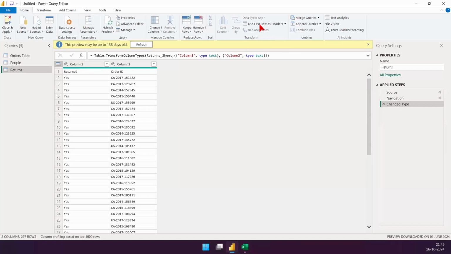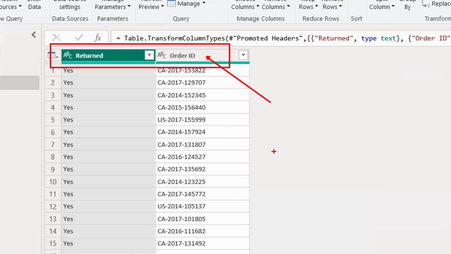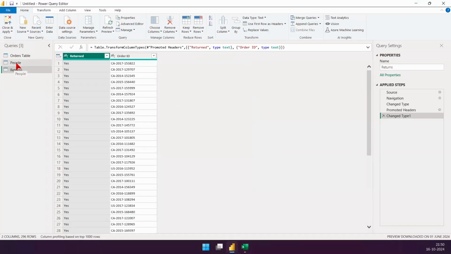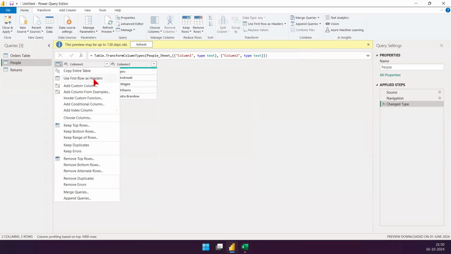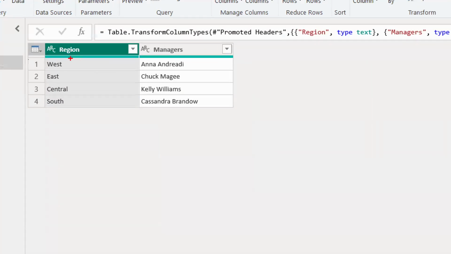I'll use these options in one of these tables. So let's go ahead and do this. Click anywhere in the table, just select the table, then click on use first row as headers, and that promotes your first row to the headers and fixes the issue. Yes or no? Correct? Good. Now, let's go back to the people table. This time you can still use this option on top, use first row as headers. That will work. Otherwise, you can click on this icon and bring up the same option. So just click on use first row as headers. And there we go. We have fixed our headers.